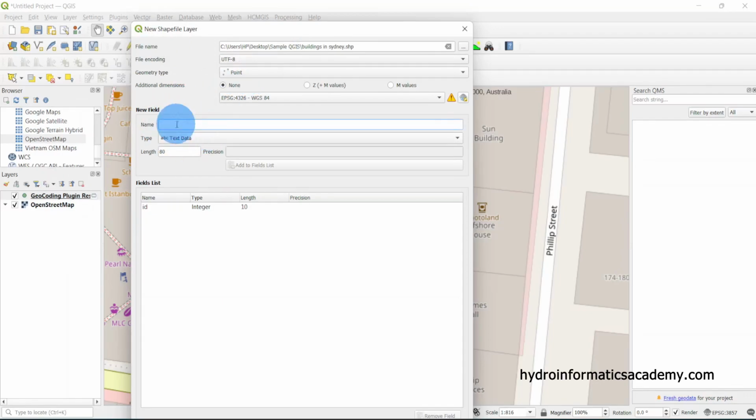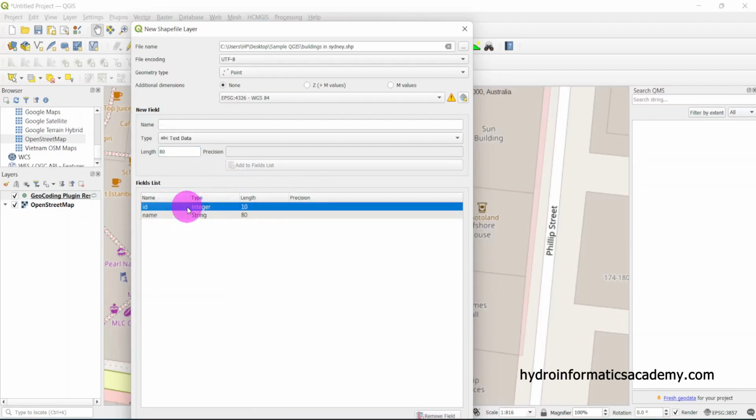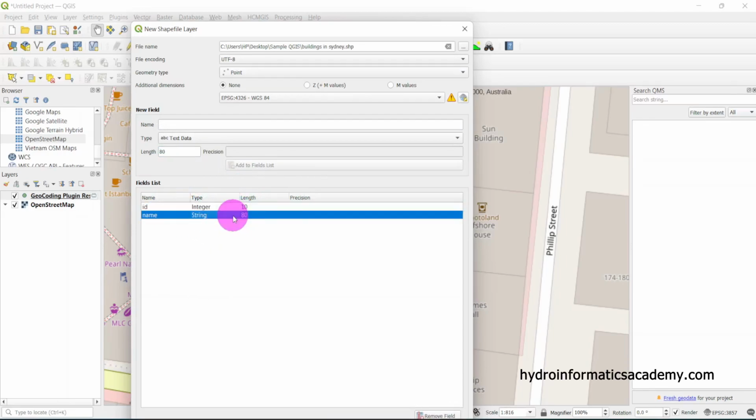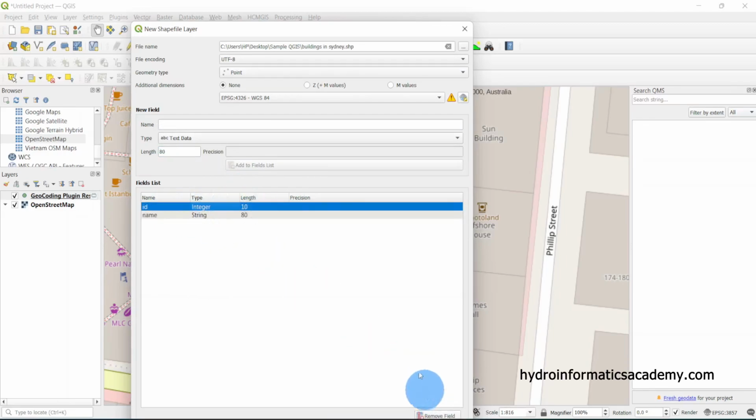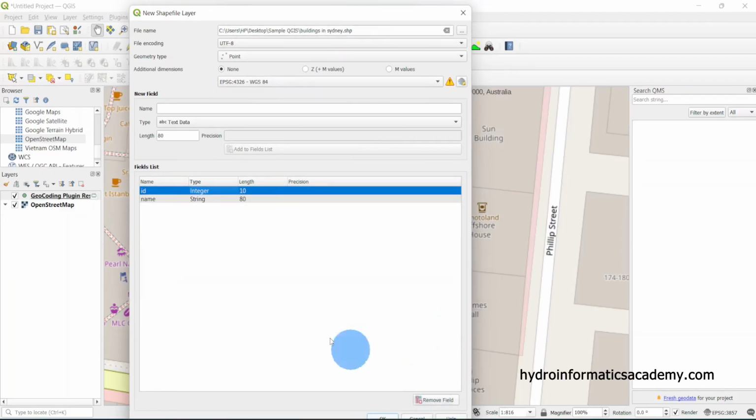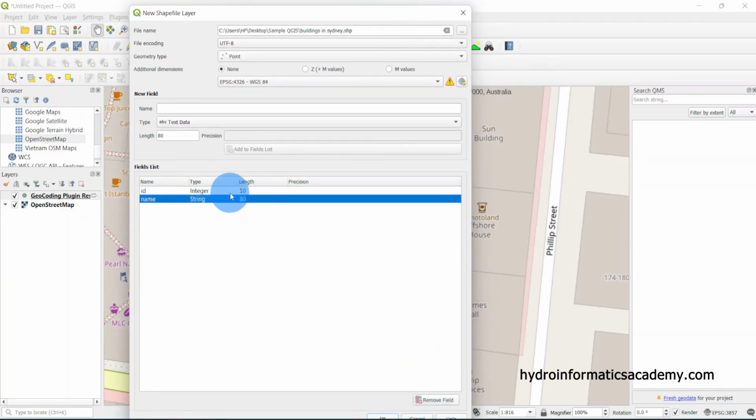For my case, I'm going to introduce just one field, which is a name. Then let me maintain the type of this field as a text data, and also the length as 8 characters. Of course, this is a default. And let me select add to field list. And this one here, I don't think I need it, but let me maintain it. You can delete it if you want, but for me, let me leave it the way it is.